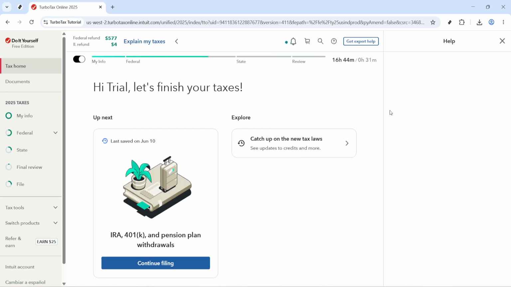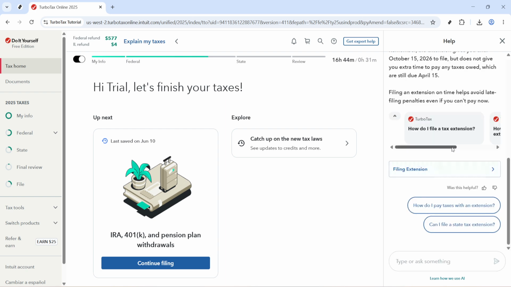This is the quickest way to find the extension option without digging through multiple menus. The Help area includes a search feature that can point you directly to the tool you need. Once the Help panel opens, click into the search field and type extension. Keep it simple and just use that single word.